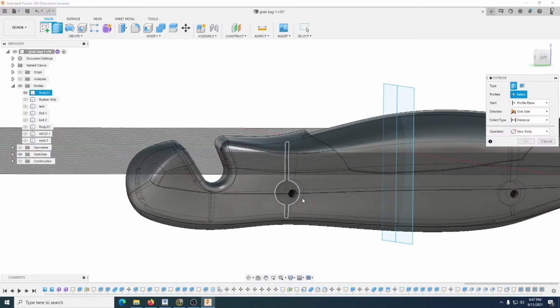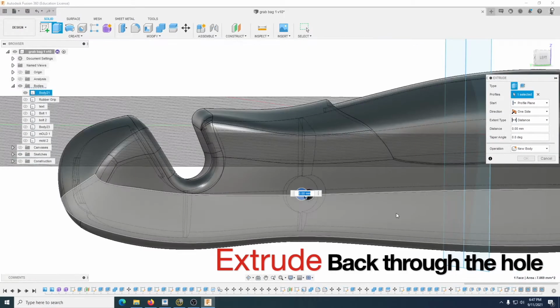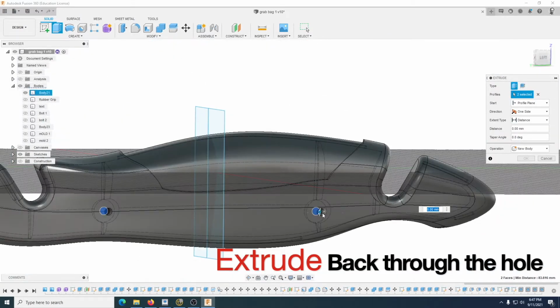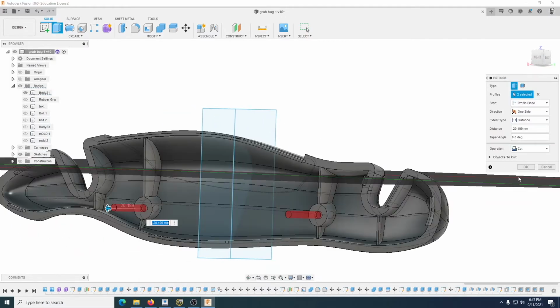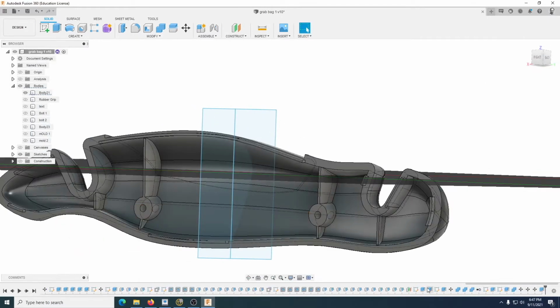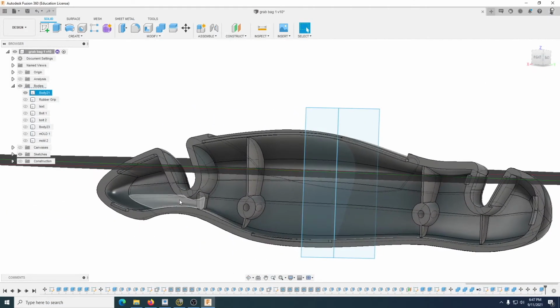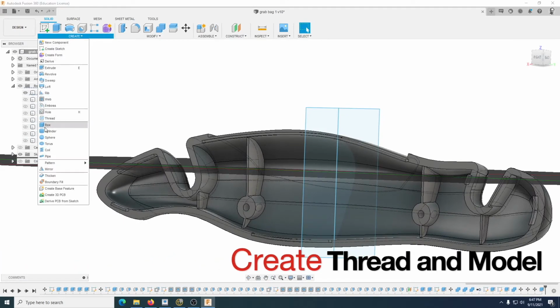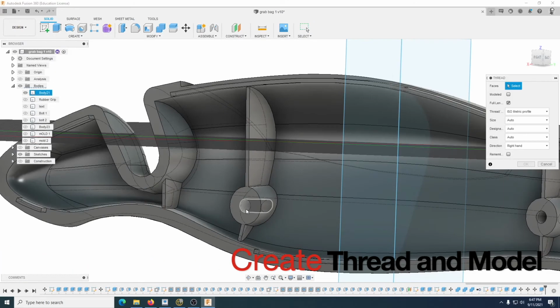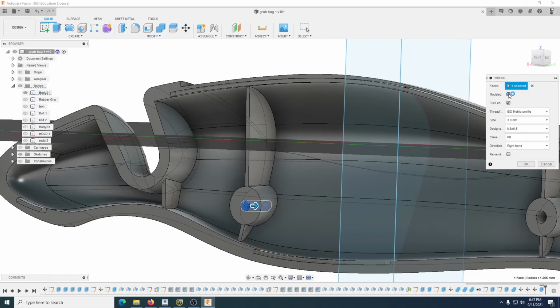So I wonder if we can just do that. And just pop that through, and that makes that. No red flags, make sure you're checking for your red flags. Right, go to create, go to thread, click this one, make sure it's modeled.